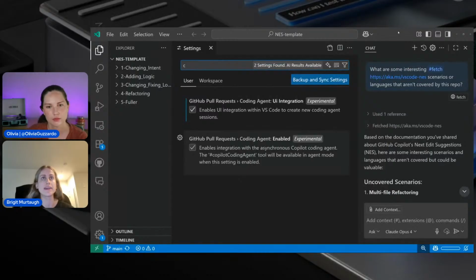So one of them is coding agent UI integration. Once you enable this, you're going to get this cool cloud button here in the chat panel that's going to let you delegate tasks to the coding agent. And I'll show you in a moment what that looks like.